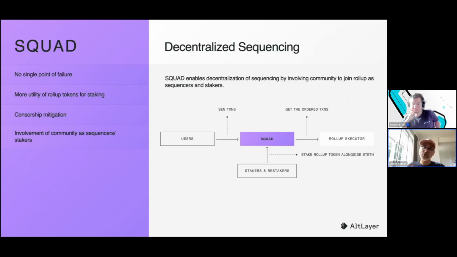So the way it works is, as a user, instead of sending your transactions to a single sequencer, now you'd send them to a Squad network. And this network would then order transactions based on a certain sequencing policy. You could say, hey, I want a first come, first serve policy. The Squad will then implement that policy for you and order those transactions according to it.